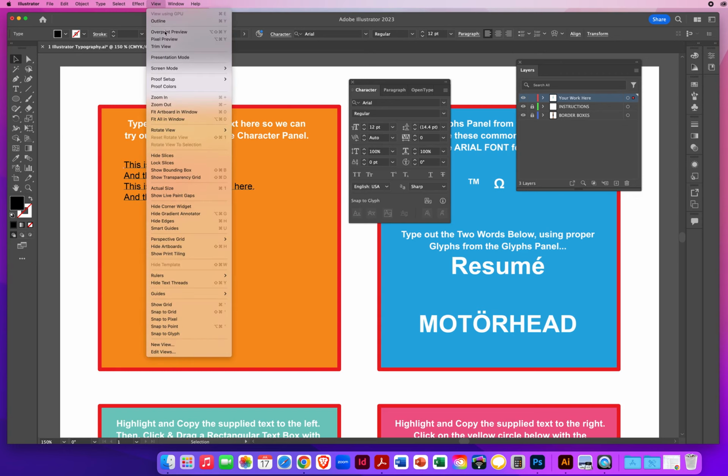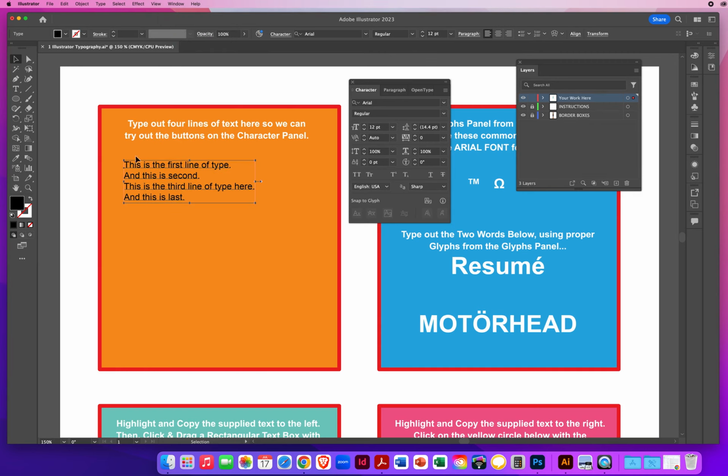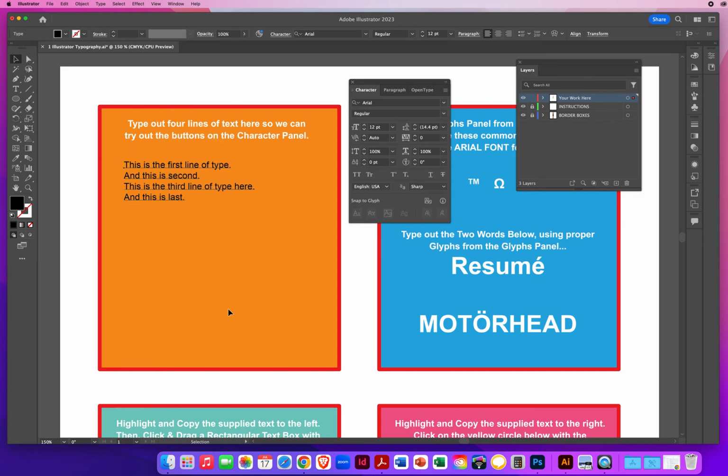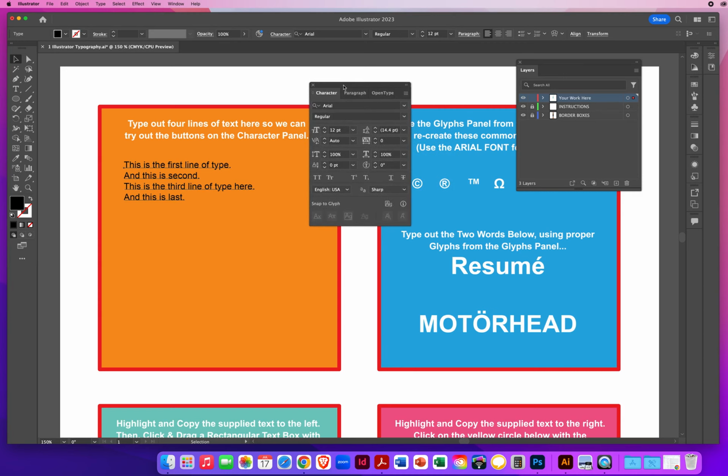go to View, hide your bounding box. Okay, if you say show, you're going to see a box around your type. We don't want that right now. So go to View, Hide the bounding box. The bounding box is a transformation tool. We're not going to be transforming type by dragging a box. We're going to be transforming type on our character panel.